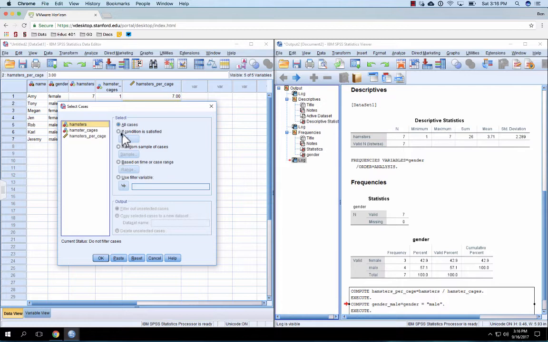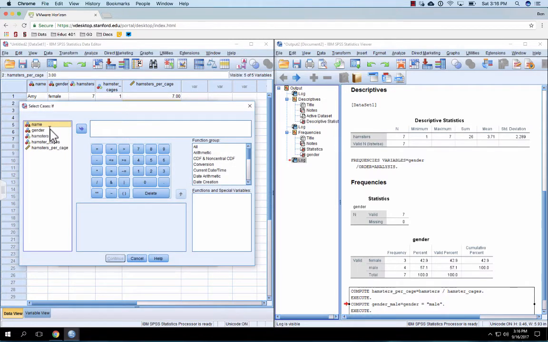What am I going to do? I'm going to say, I don't want to select all the cases. I want to select certain cases. And I want to select cases based on gender. And if gender equals, and then because I've got to put this in quotation marks, if gender equals female, those are the cases I want.